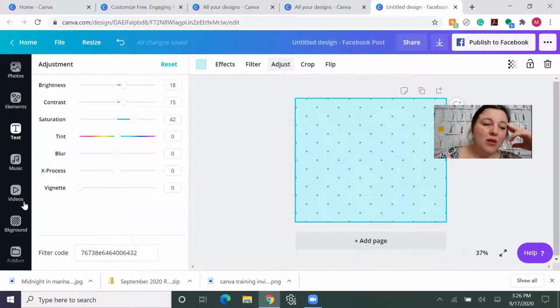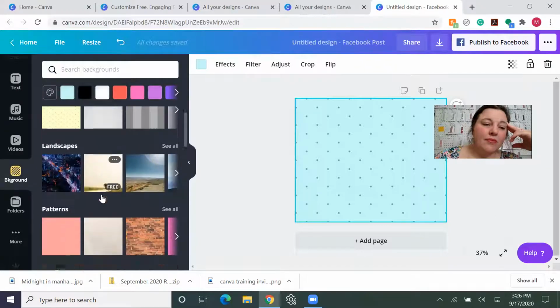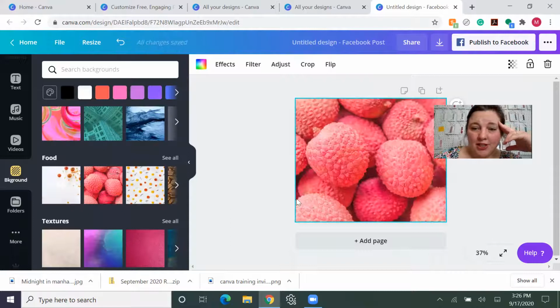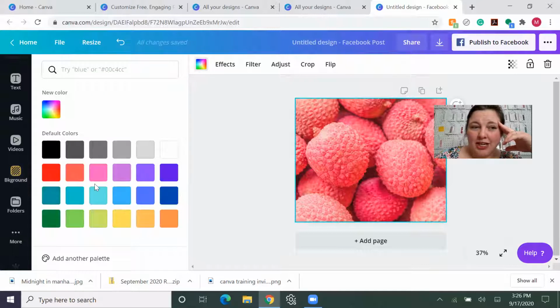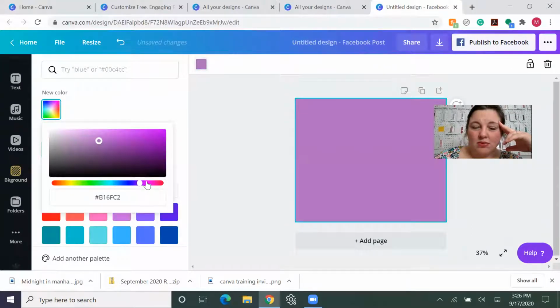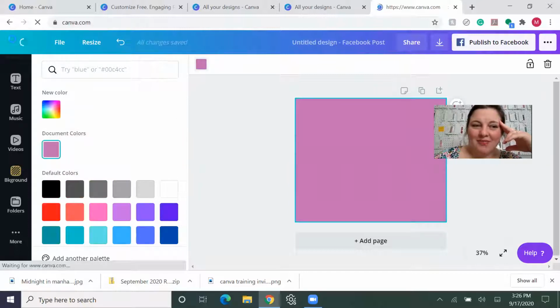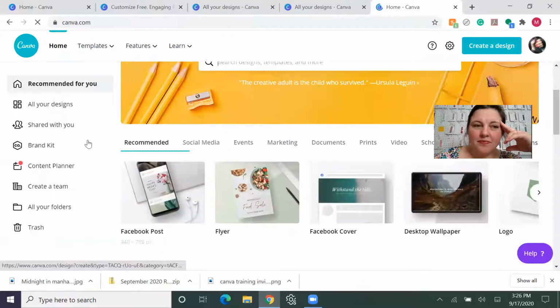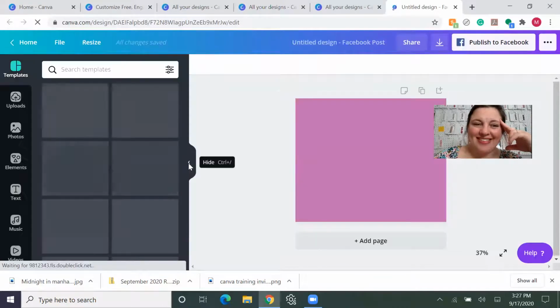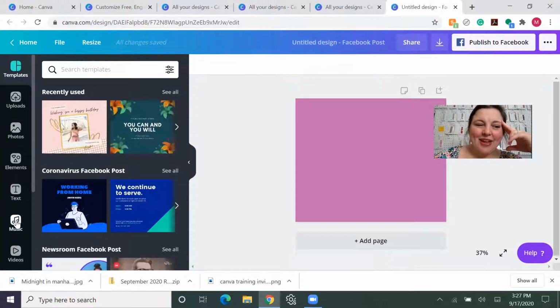Okay, so backgrounds are down here. I don't really love that background, so I'm going to choose raspberries. So again, if you look up here, see this little thing here? That's going to tell me I can change this to really interesting colors. Awesome. Or not. Oops. All my designs, that's all you have to remember. All my designs, or make a Facebook post while you're getting used to it. Okay.